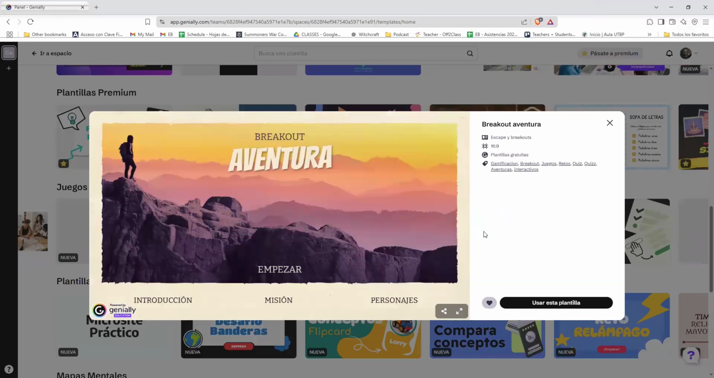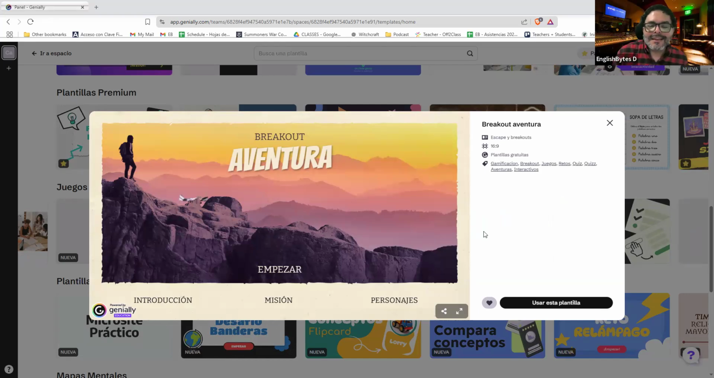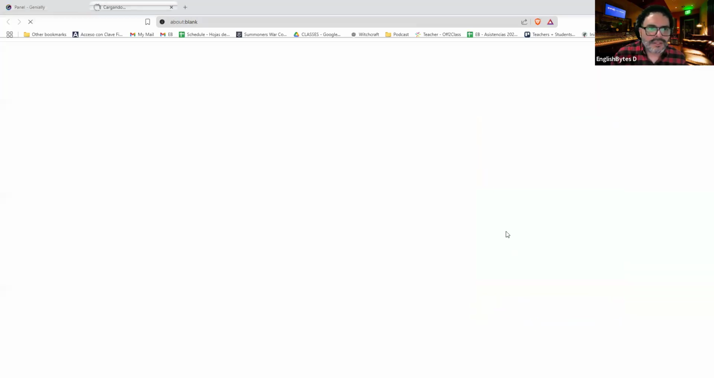It's a kind of trap because an escape room is already a gamified lesson. That's why I asked you to design an escape room, so that you already know how to use Genially. And now you're just going to adapt it to a 30-minute class. So you choose this one. Okay, I'm going to use a template.